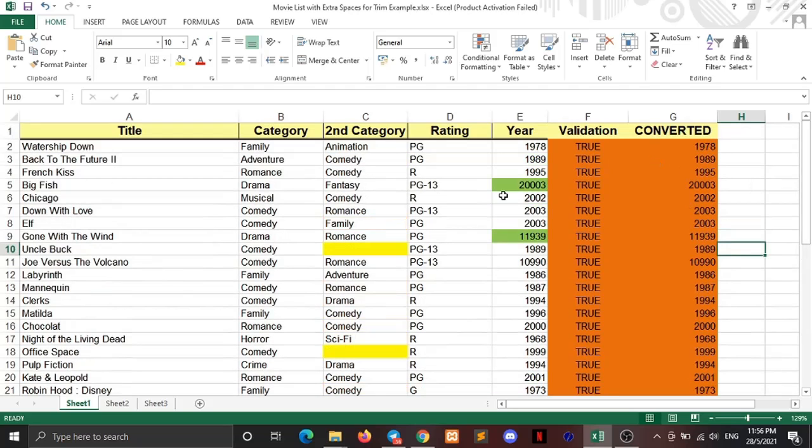So we know why these cells are under formula, because just now we used validation to refer to this year value, whether it is in text or number, and we used this converted value to convert the value in text to number. So that's why it is showing as a formula.